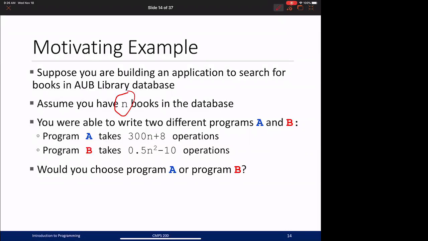And you manage to create two programs. The first takes at most 300 N plus 8 operations: additions, multiplications, subtractions. We did this math, counting the number of operations, comparisons, and so on, and you said these are 300 N plus 8. You wrote two algorithms and you don't know which one you should implement and give to the library. The second is 0.5 N squared minus 10. Would you choose program A or program B? I want you to think a little bit about this question.